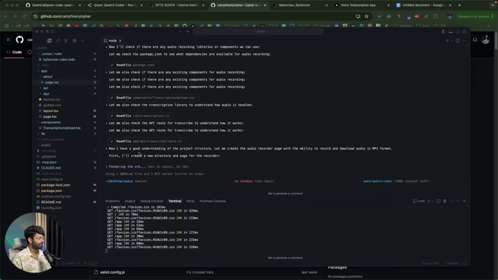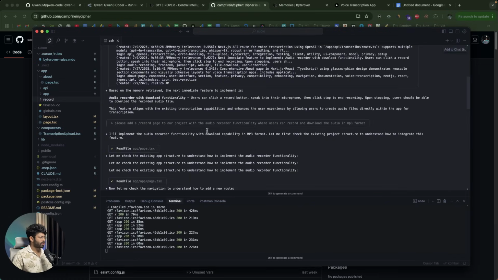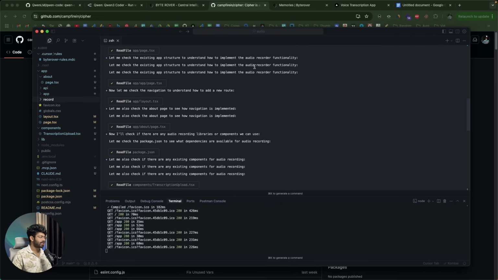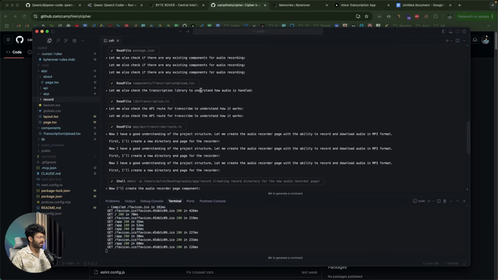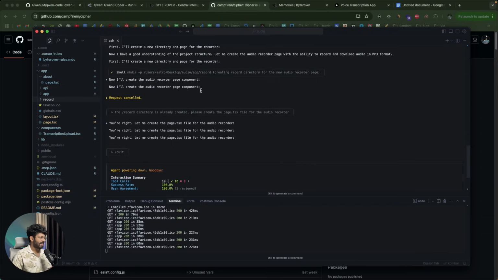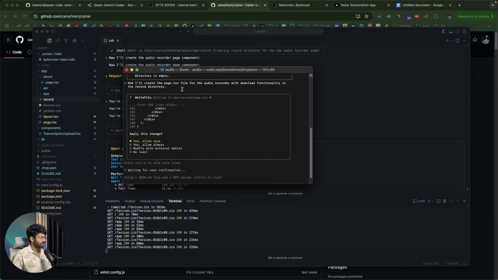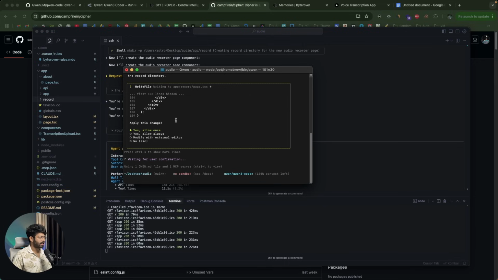Okay, so it says now I have a good understanding of the project structure. So let me create the audio recorder page with the ability to record and download audio in MP3 format. And it says first I'll create a new directory and the page for the recorder. Okay, sounds good. For some weird reason, Qwen was actually bugging out a lot. So in the instance that I opened within Cursor, it just kept repeating the same thing over and over again. And I waited for like 5-6 minutes and still it wasn't able to create the page.tsx file. So what I did is I opened up a dedicated terminal instance and I just opened up Qwen and asked it to create the page again. And this time around, it was able to do it in less than 1 minute.